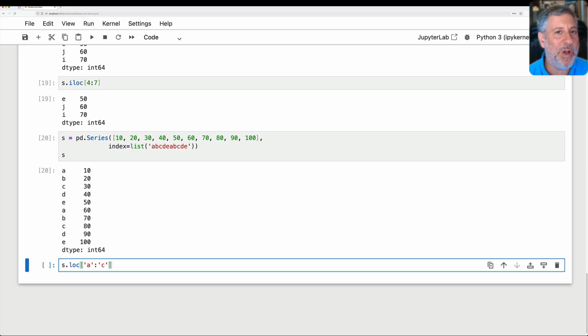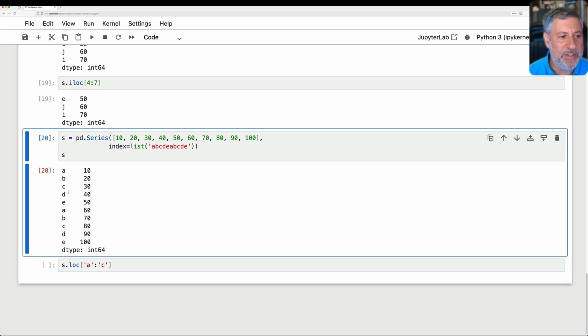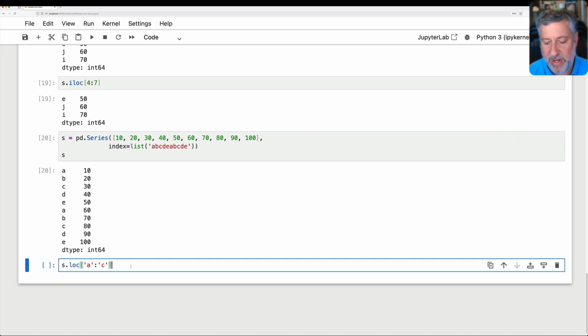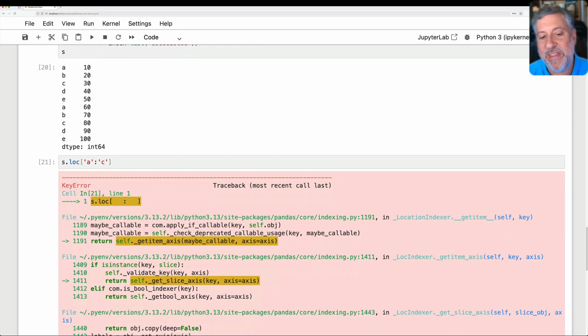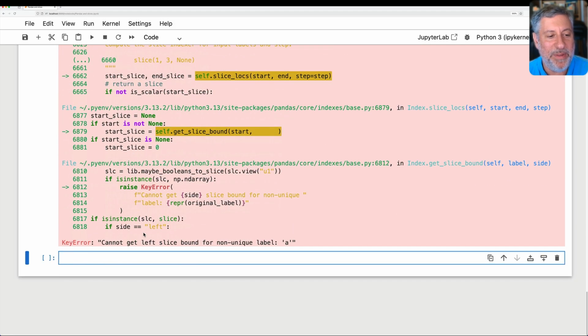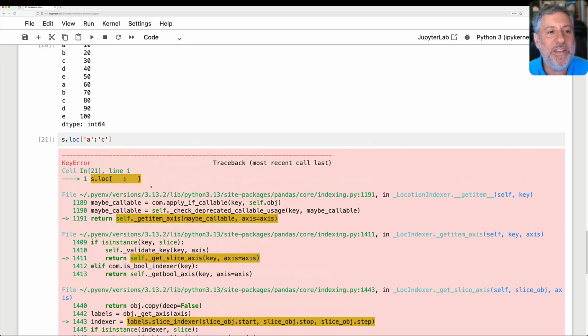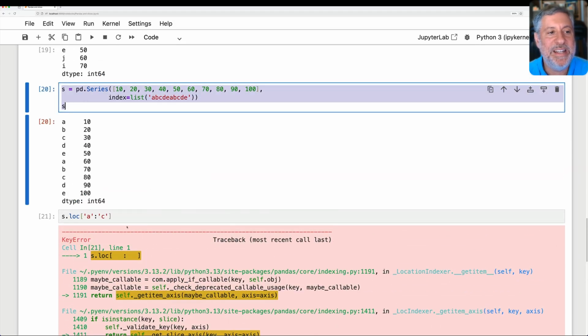And this is a really hard sort of thing to answer, right? Is it go from this A to this C? Is it go from this A to this C? Is it go from this A to this C? And the answer is it's going to give me an error. It's going to say, wait, I don't know what to do here. It's ambiguous, right? There's no obvious answer here. And the error message it gives you at the bottom is cannot get left slice bound for non-unique label A, right? So because A appears twice, it does not know what to do.